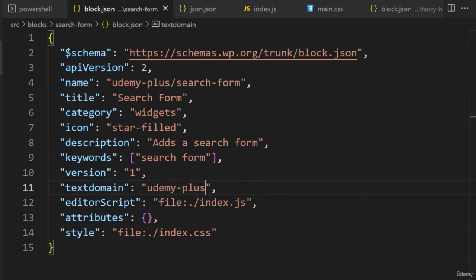The block file is ready. I know we flew right by that. However, none of these properties should be new to you. You can always hover your mouse over these properties for a description. The next step is to register the block.